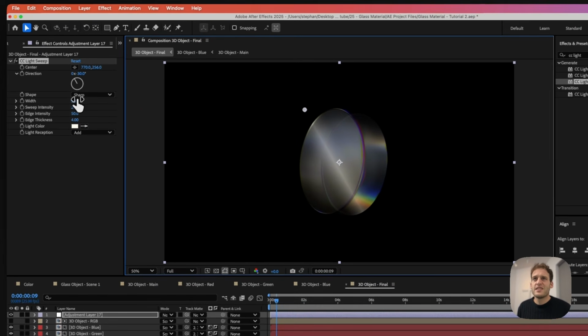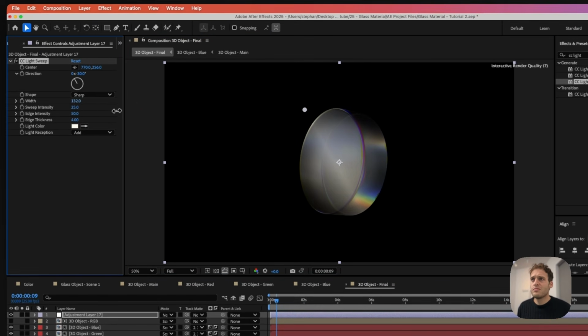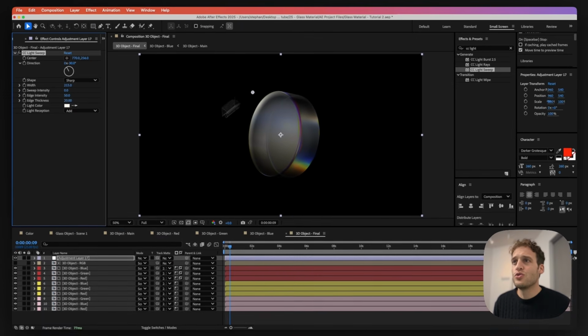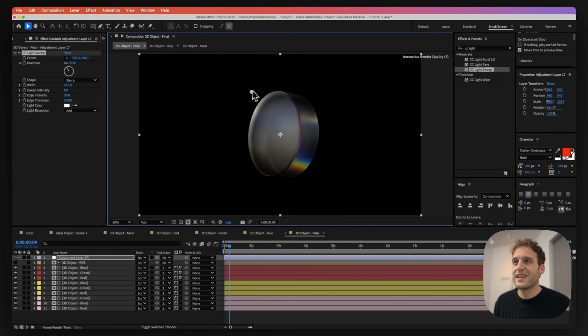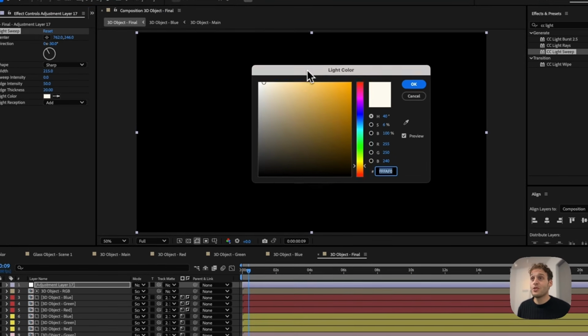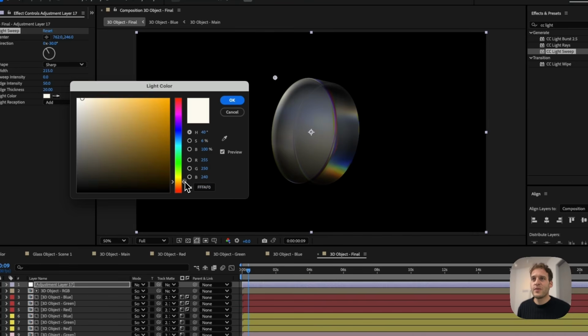And I can increase the width of this to somewhere around that. I'm going to reduce the sweep intensity to 0, like that. And I'm going to increase the edge thickness to the full amount. So like that, I can see that light that is kind of getting through in the shape in here. You can even give this some color. So I can go to the light color in here and I can reshade that.